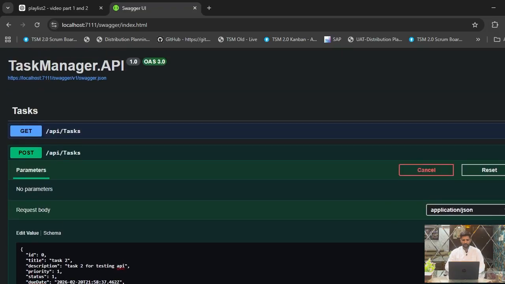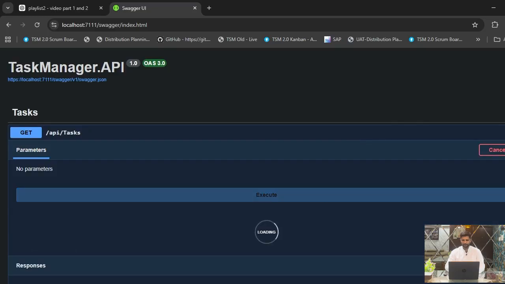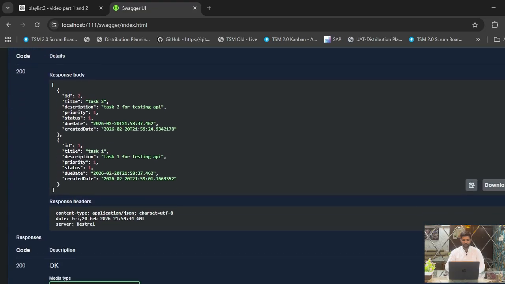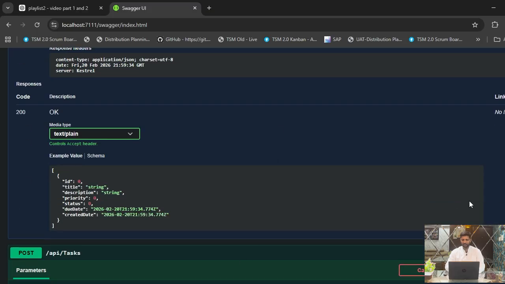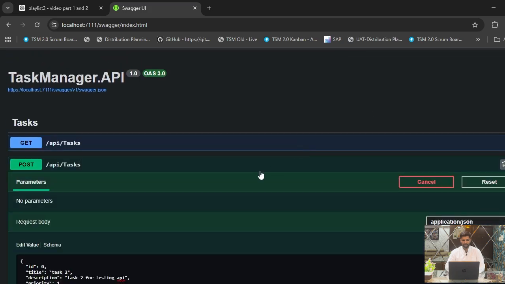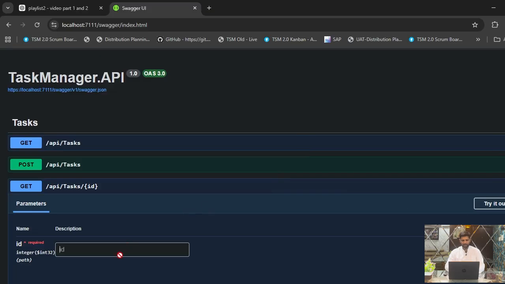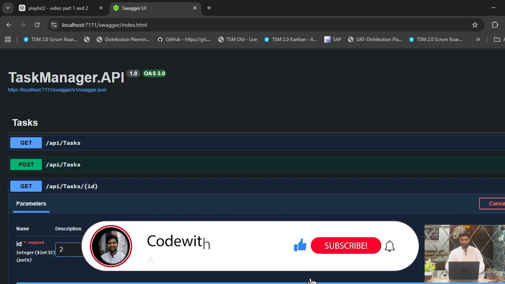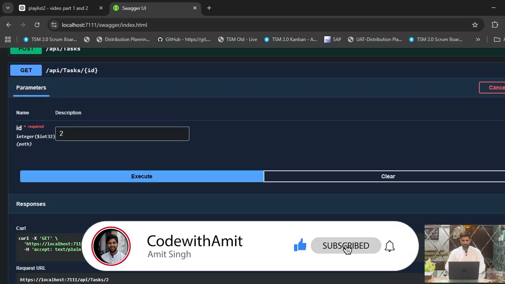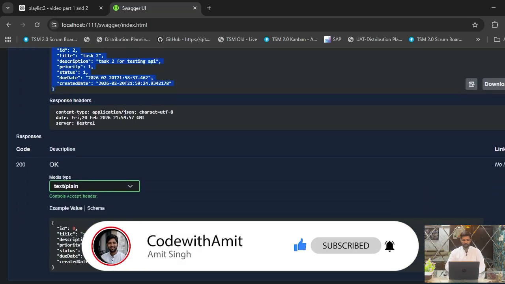Okay, so now let's test the GET API. See, now we are getting both tasks in the GET API. Now let's test the other GET API with the ID. So basically get task 2. It should return task 2. Okay, see, now we are getting the response for task 2.